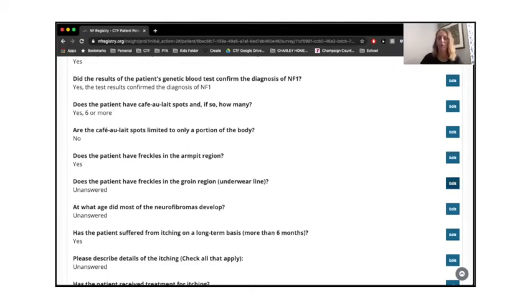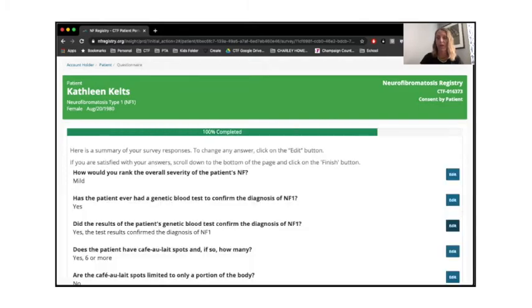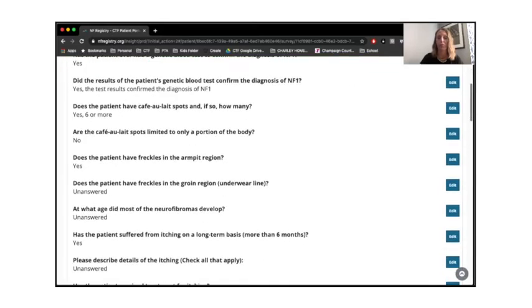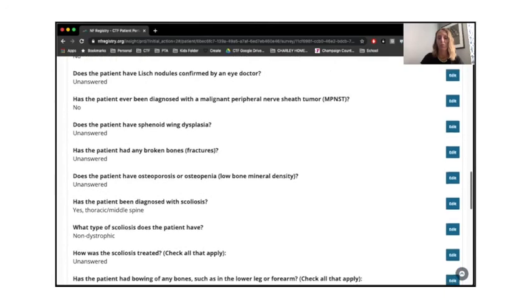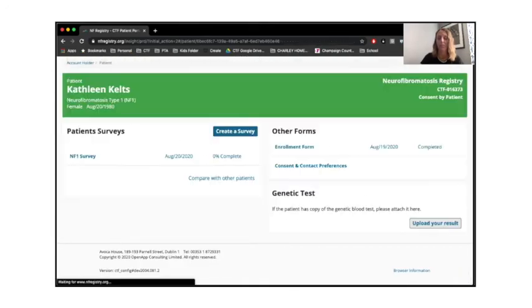You do have the option over here on the right-hand side to edit any answers. You just select edit, and it will jump you back to the page where the question you want to change exists and allow you to enter a new answer. And then you can just select the button that says review, and it takes you right back to where you've been reviewing your answers. Once you've reviewed all your answers, you scroll down to the bottom and you select finish. And when you do that, it's going to take you back to your primary patient page that has all of your information in one location.